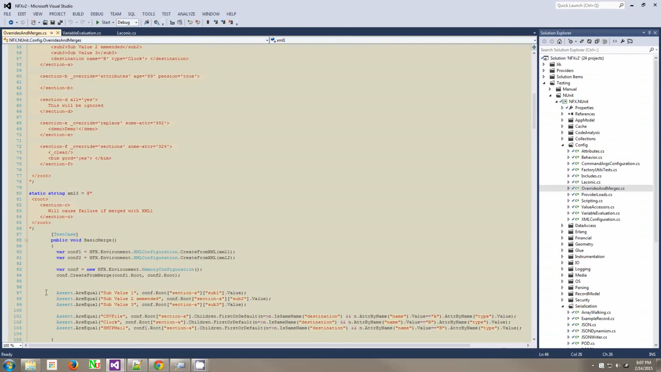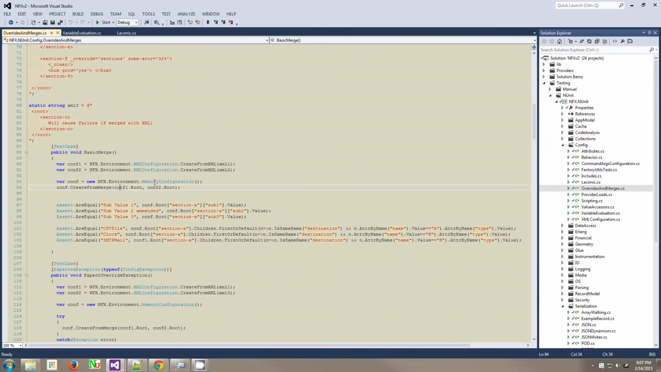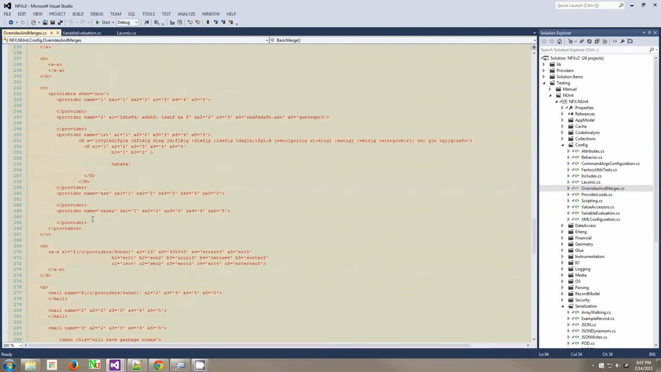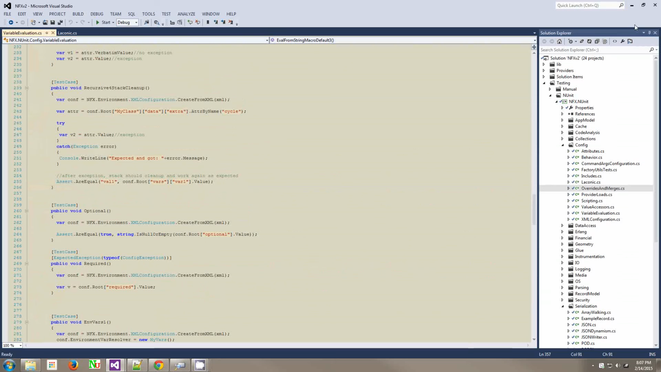But what happens here is that you can do a merge, like you can create a configuration from a merge of two other configurations. You have a memory configuration as well. This is just a configuration buffer in memory that you cannot save anywhere, but you can clone it into XML or into Laconic and save it like that. Those are different unit tests that do some crazy structural document comparisons here. So this is important. Why? Because in real applications you want to override configuration with different folder levels or different hierarchy levels in your database or from anywhere you load your configuration from.